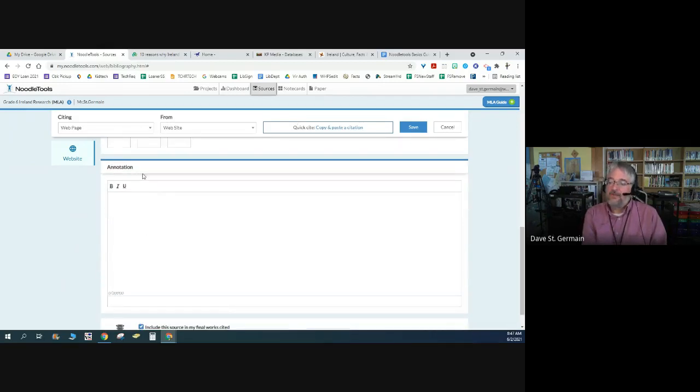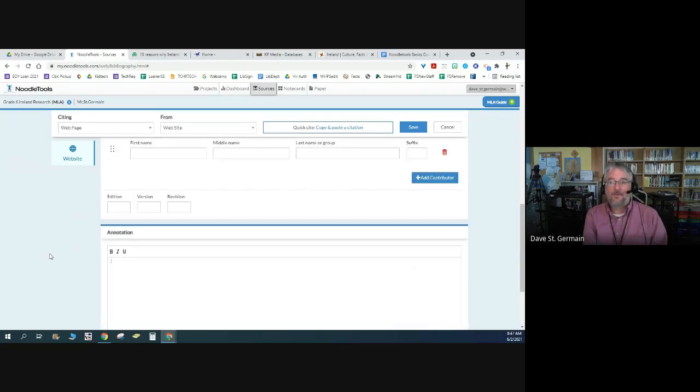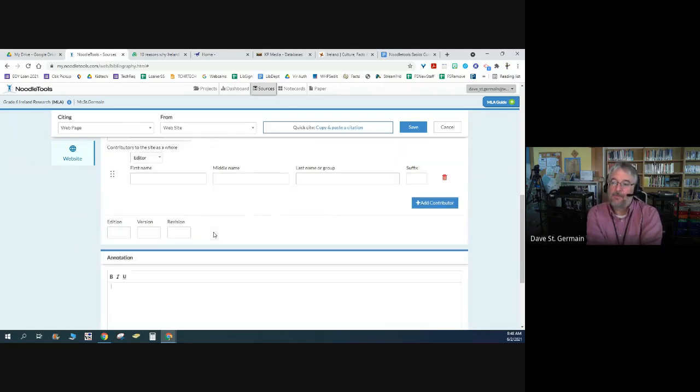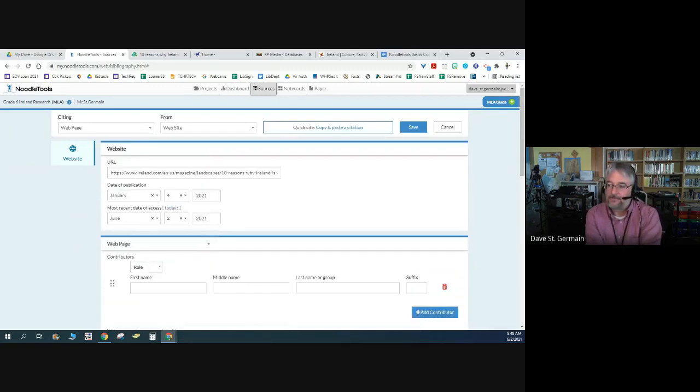The last box is annotation, and that's if you have notes about this website. Maybe you want to tell yourself, oh, this is a really helpful site. I use facts about Ireland's travel and different areas of the country. These are notes for you. Sometimes your teacher will have rules for what you put in this box. They may tell you you have to put in how you knew the website was reliable, or how you used it in your final project. But annotation, it just means notes for you, and they actually don't show up when you print out your citation.